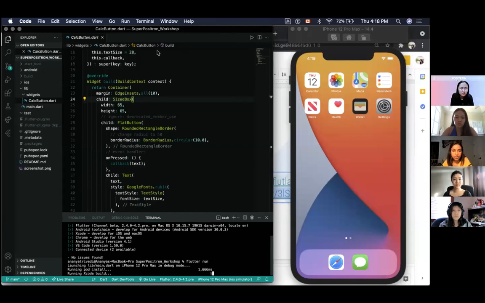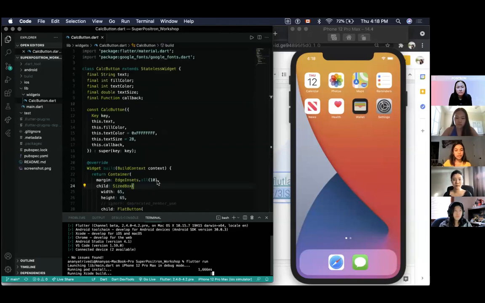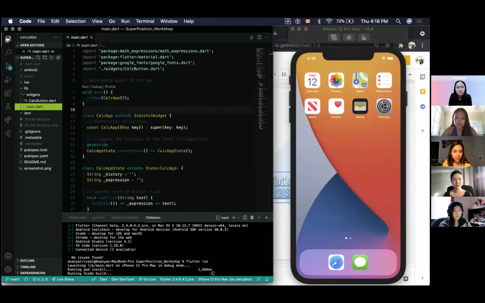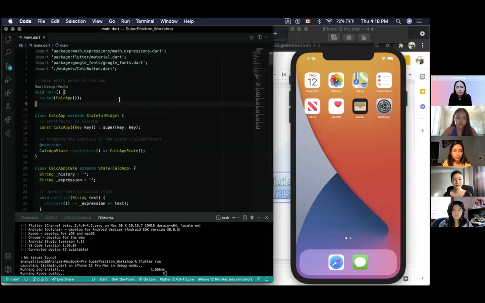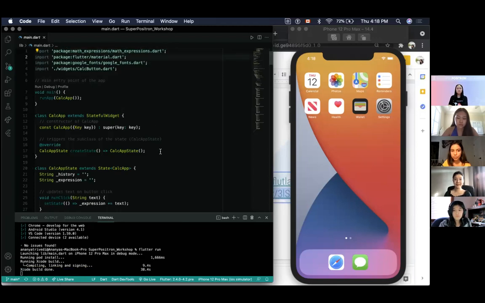All right, so it's running Xcode build. While that's running, I'll take you guys to the main.dart file. So the main.dart file, starting off, I've imported a couple packages. The Google fonts and the math expressions.dart are going to help me create my app.